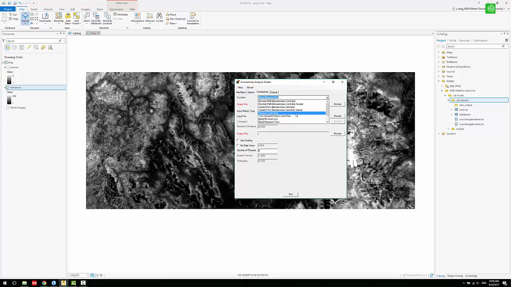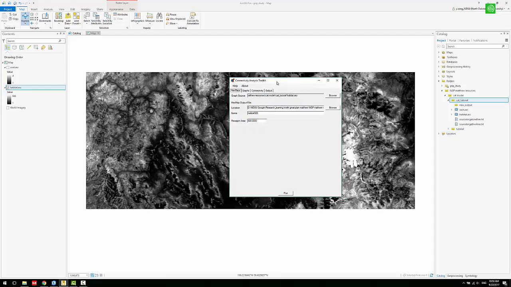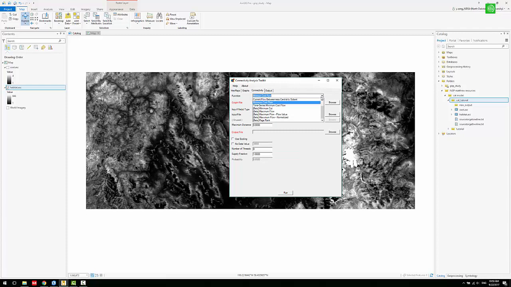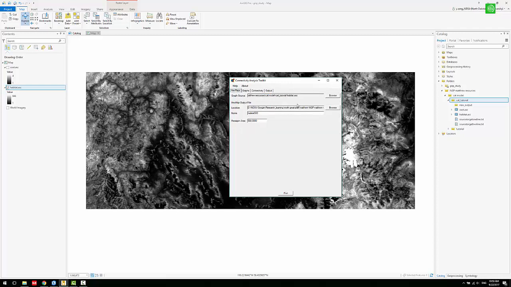In this case, we will do minimum cost flow first. I think that's the most used one. It's pretty good. It's close to least cost, but they just have a minimum cost down there. This is shortest path. Okay, good.